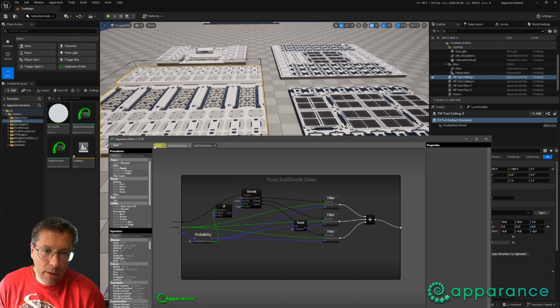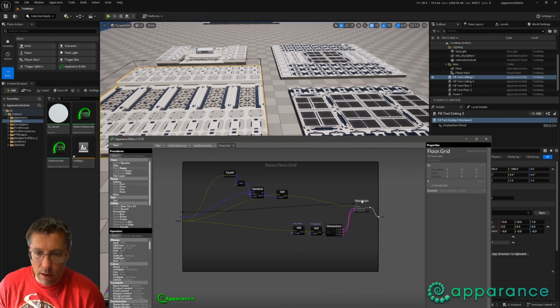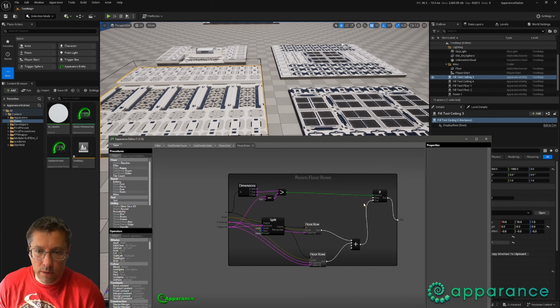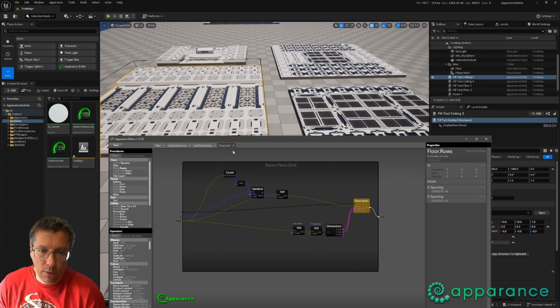Okay, brings us back to here. The grid we've seen before, that's really just a series of rows, and each row is a series of pieces. Just a filler, a floor filler, if you will.